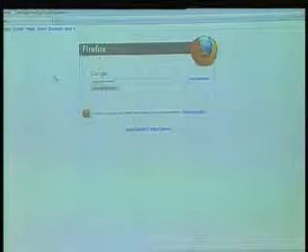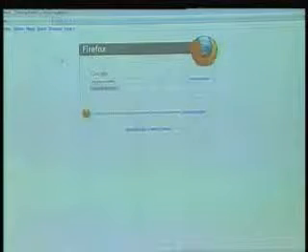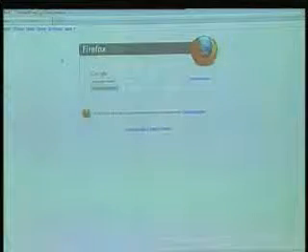Come on. Why is this slow? All right, well, I'll let it freeze. Oh, there we go.